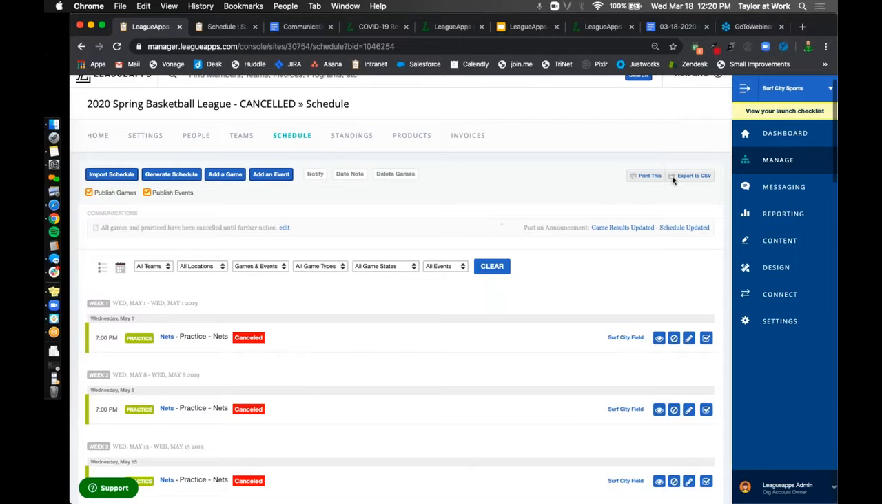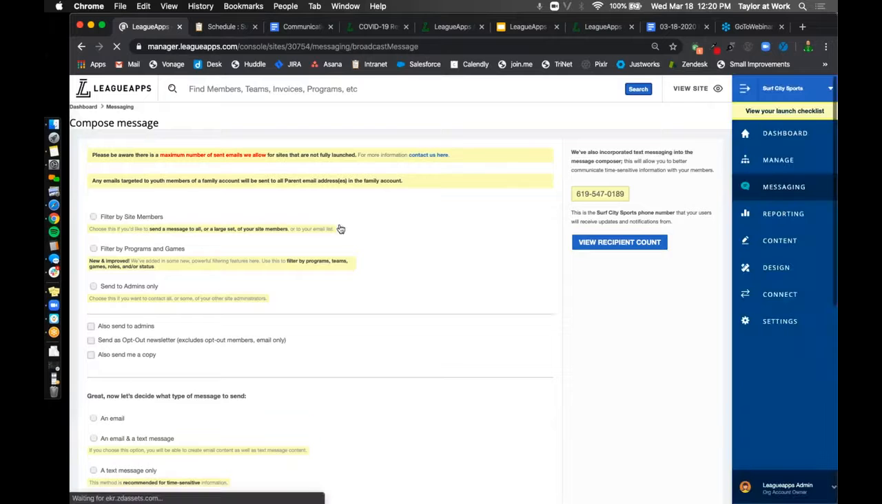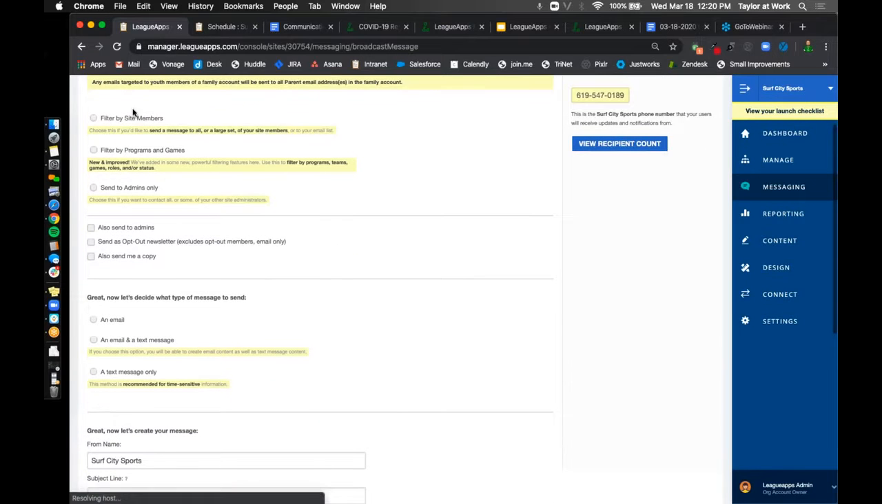So here, I'm going to focus entirely on the Compose a Message tool. This is a very powerful messaging tool in LeagueApps to notify your participants of things going on, which a lot of you are doing now. So I'm going to come to Compose a Message. And at the top here, we're going to see some filters: filter by members, filter by programs and games, and then send to admins only.